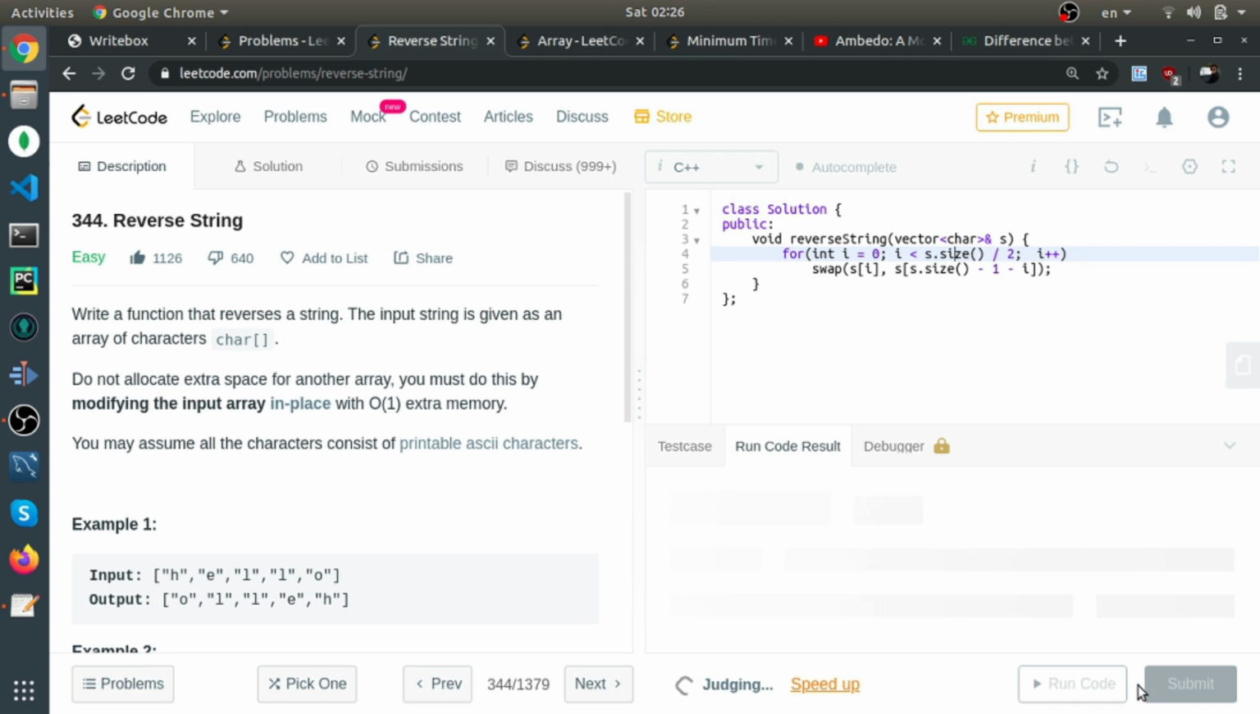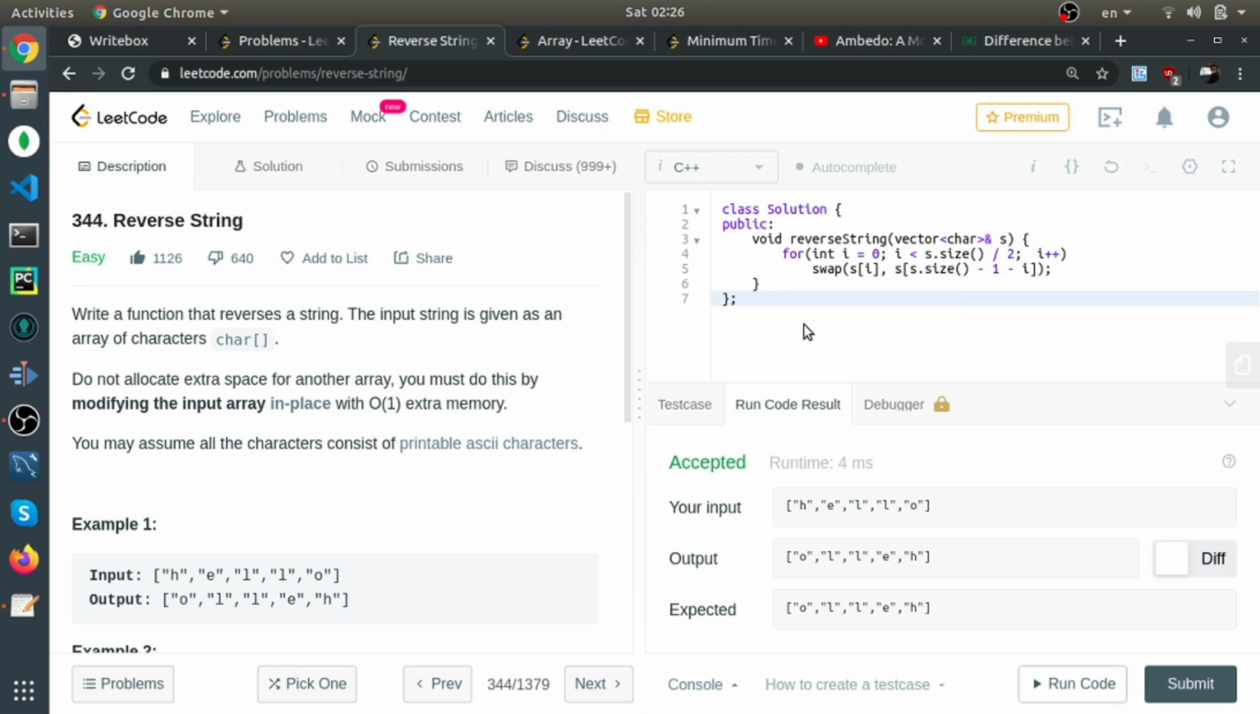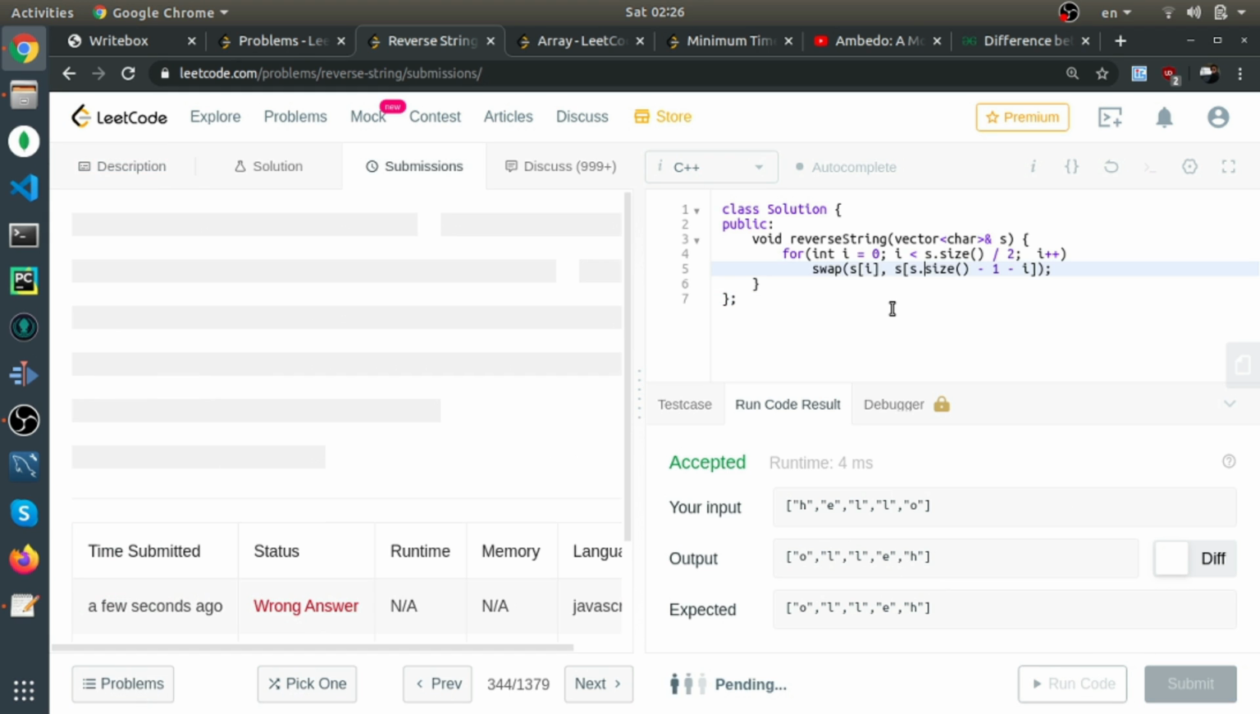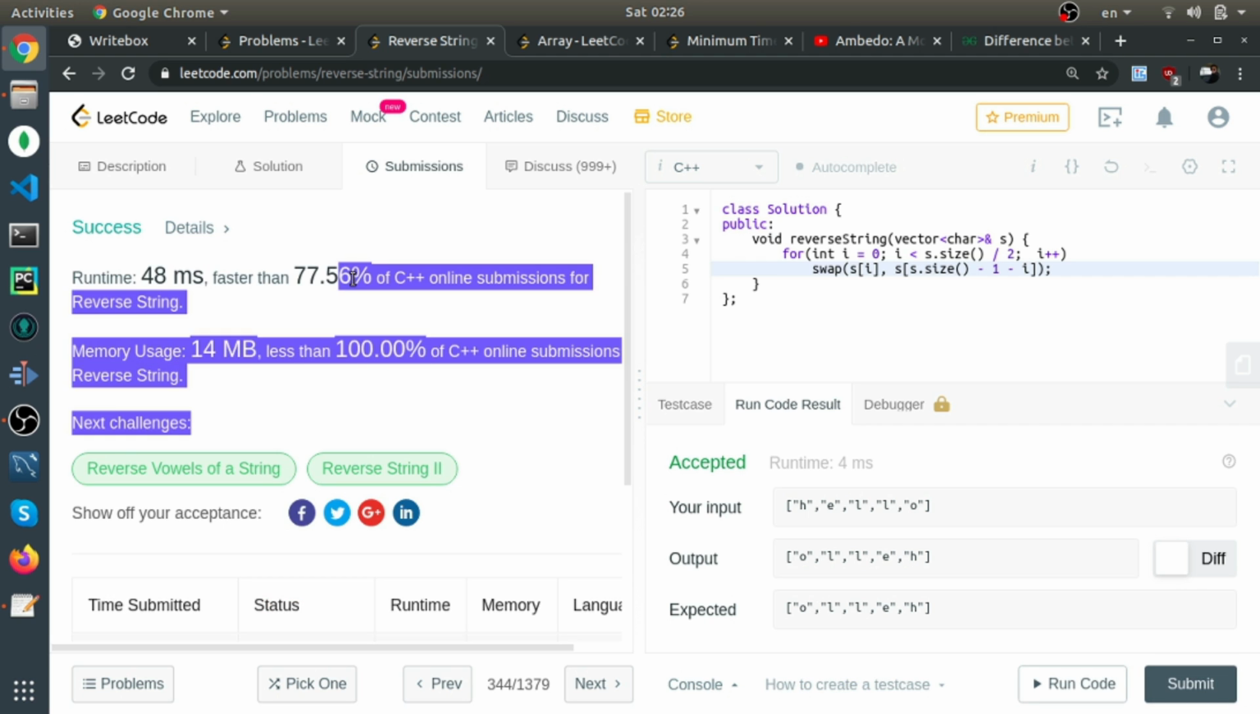Okay, I think the solution should be fast, that's what I remember. Okay, submit. Yeah, so it's really fast.